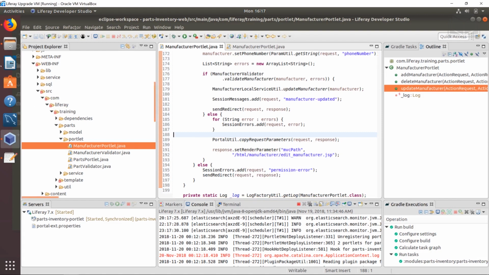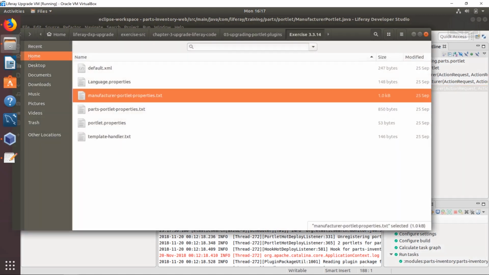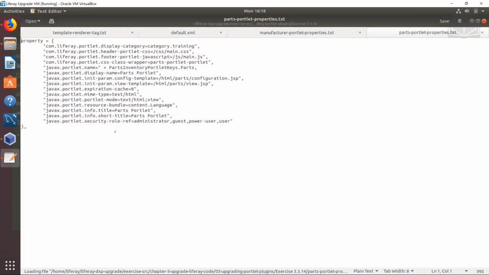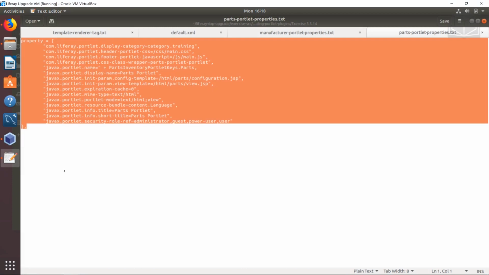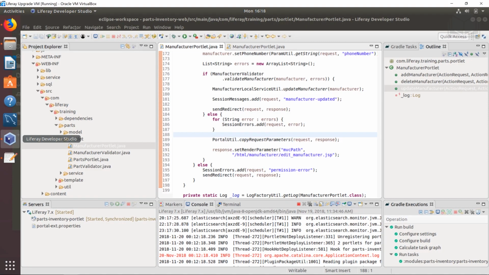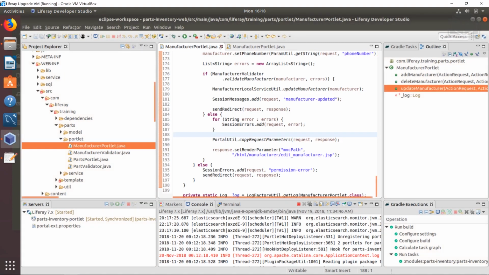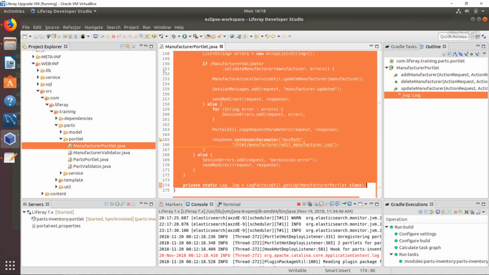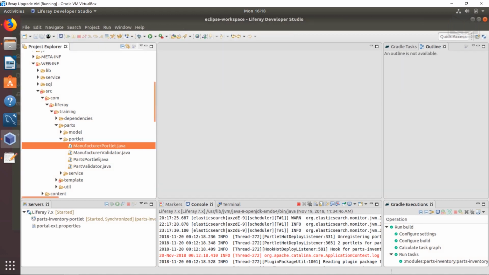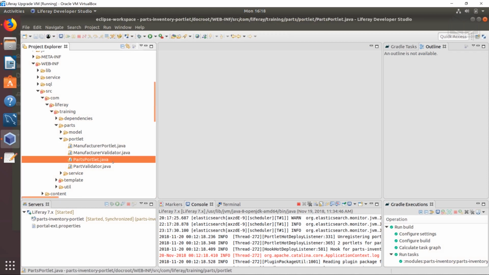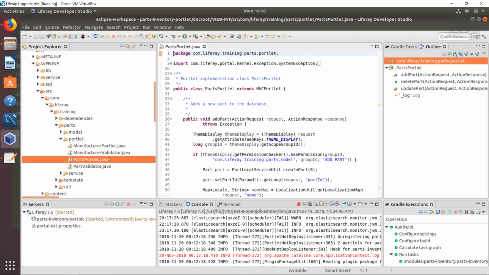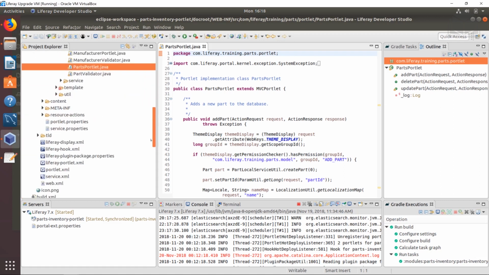Right, I'm going to head back over to my filing cabinet. The next snippet we're going to be using is the parts portlet properties. Right, and then inside of here, we're going to highlight everything, copy it, and then same thing, just with the parts portlet instead. As a precursor, since I'm already here, I'm going to open up the old one. We're going to be using that a little bit later, right? So since I'm already here, it doesn't hurt to open it.